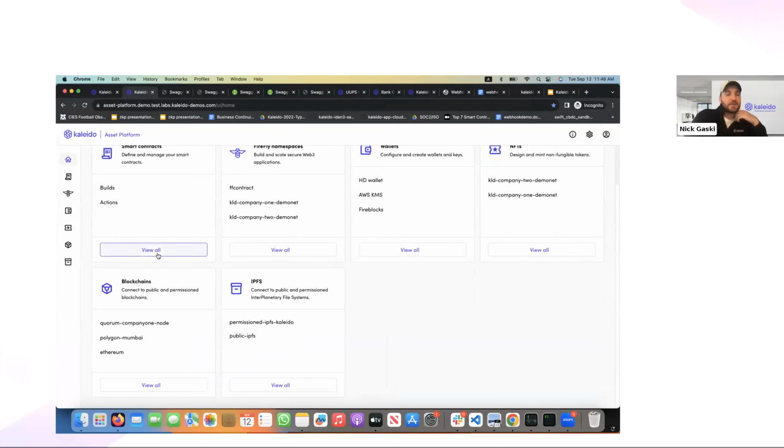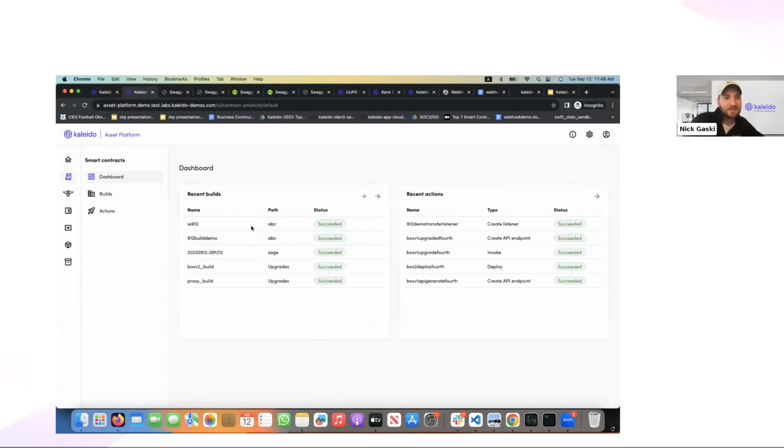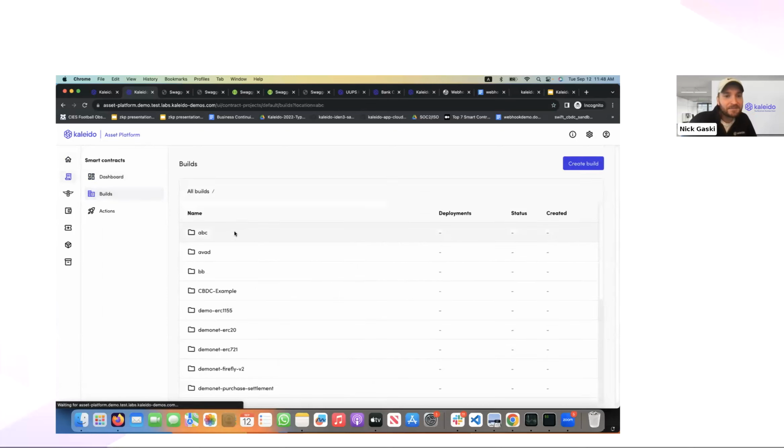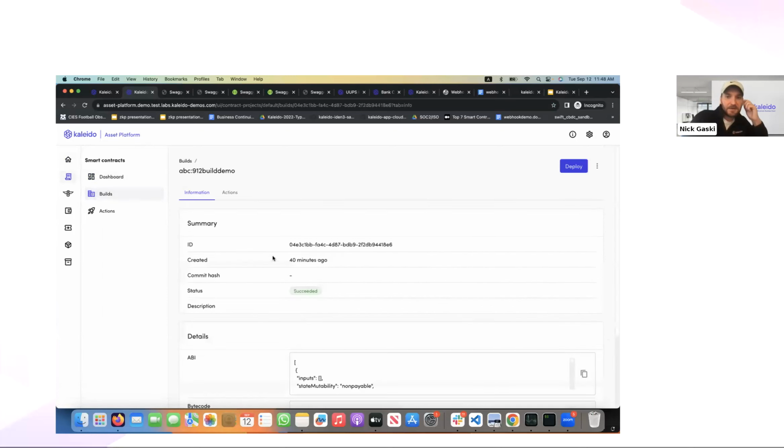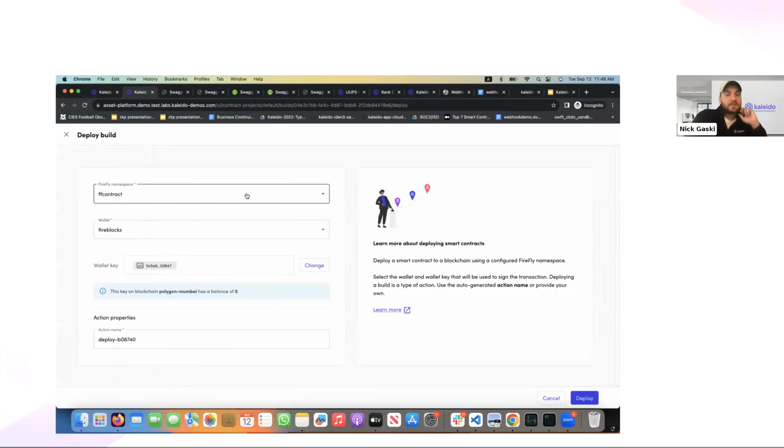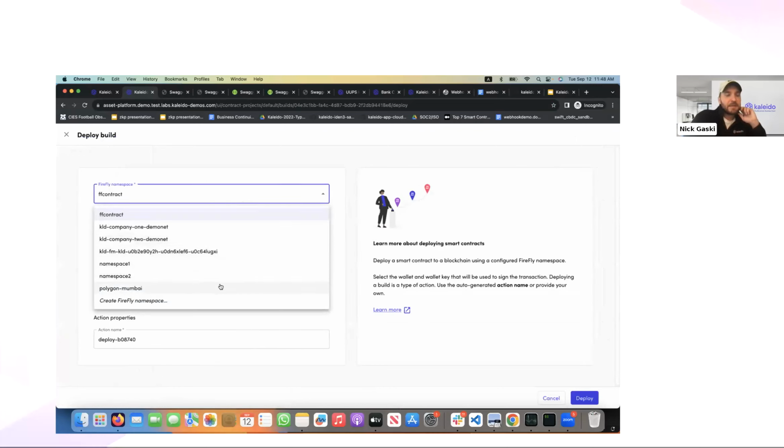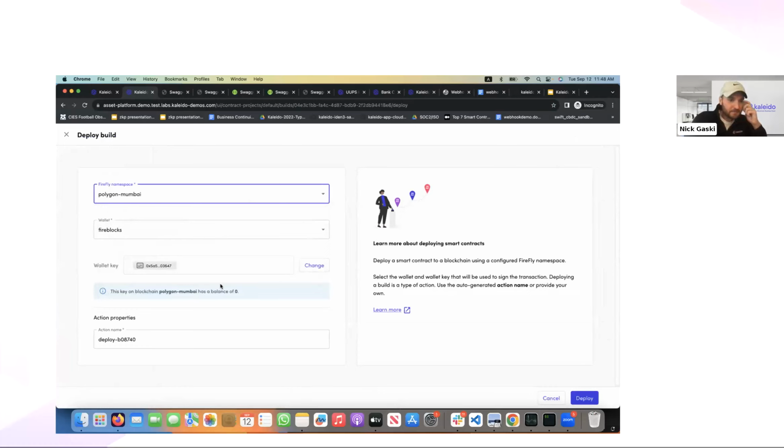So if we want to deploy our 721 that we just created, ABC, this guy right here, say deploy, but now we're going to choose a different namespace. Now maybe I choose Polygon Mumbai, for example. And this is a wonderful feature right here. This is going to let you know whether you can afford that transaction or not, right? Whether you actually have enough fuel inside of your gas tank, inside of your wallet, to successfully pay for a slow or a medium or a fast transaction.